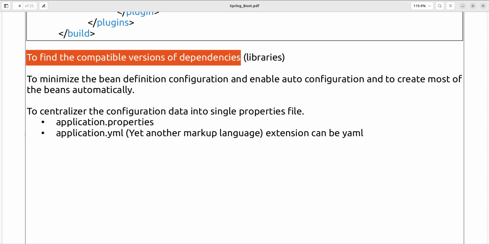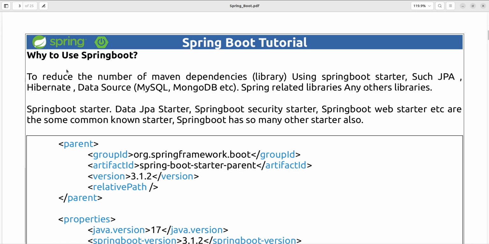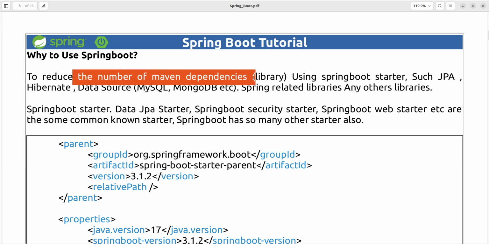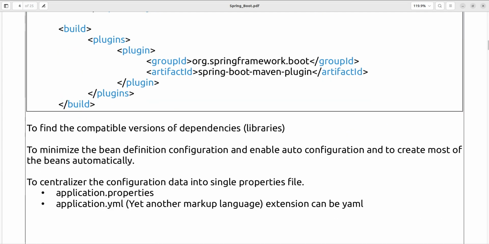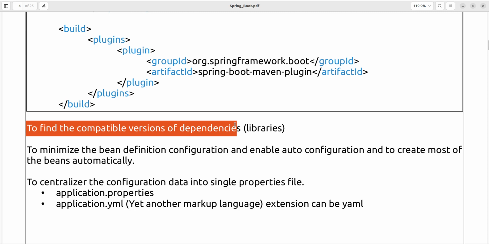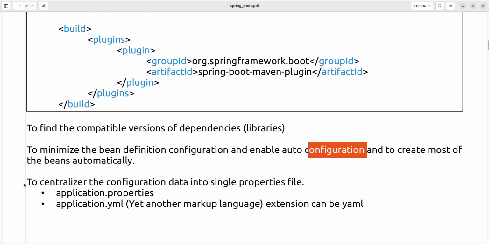In upcoming sessions we will read more advantages of Spring Boot also. This is the 4 advantages. First advantage, we can reduce the number of Maven dependencies using Spring Boot starter. Second one, if we use Spring Boot starter, the compatible version also it will automatically download. You no need to worry about that one. Third one, we can minimize the build definition configuration to enable auto configuration, and we can centralize the configuration into property file or YAML file.